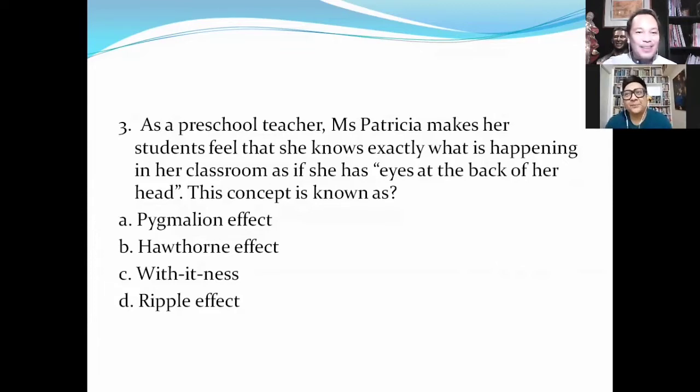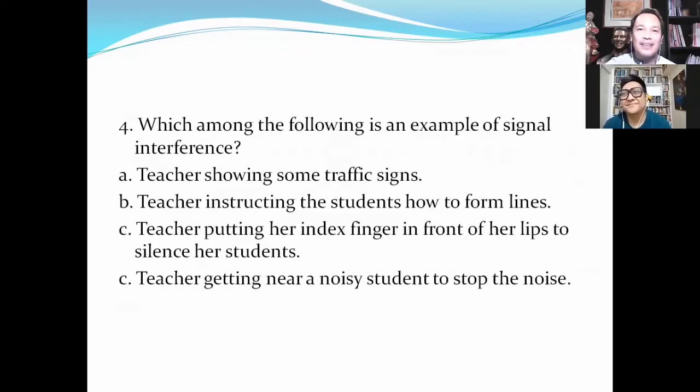Ikaw ba na-gets mo na withitness? Yes, sir. Actually, hindi po. But so now, I'm actually learning while we're doing very good. Yun ang importante. No? Tsaka gusto ngayon po alam ko na withitness pala yun. Oo, at saka nagkakausap tayo. I like this kind of coaching. Kakaiba. Okay, number 4, Edward.